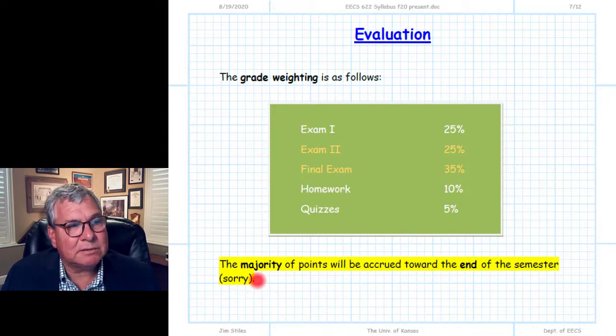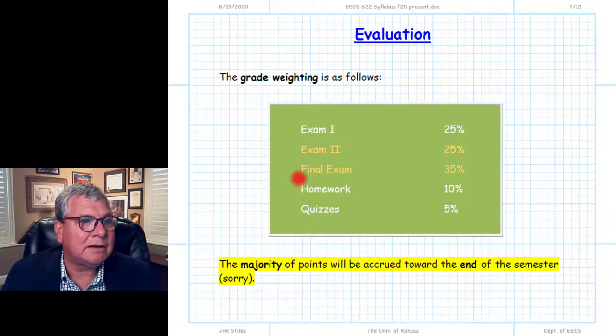One thing to point out is the majority of the points will be accrued toward the end of the semester. Again, if you look at the exam 2 and the final exam, that's 60%, and these will happen probably, exam 2 will probably happen in November, and final exam will of course happen in December.